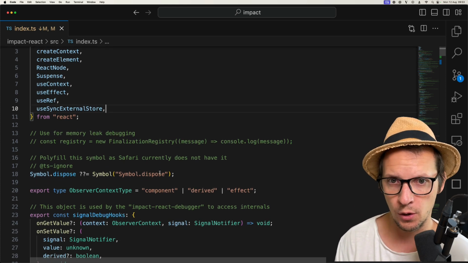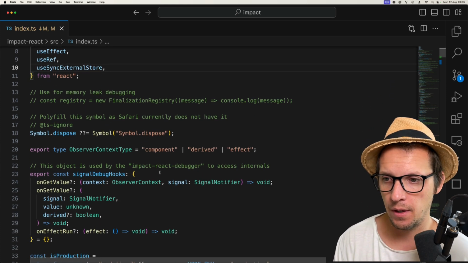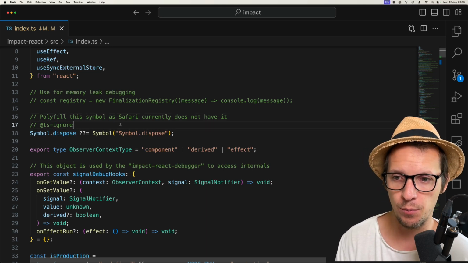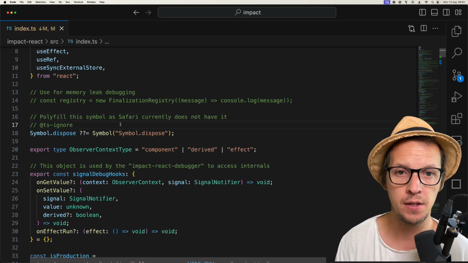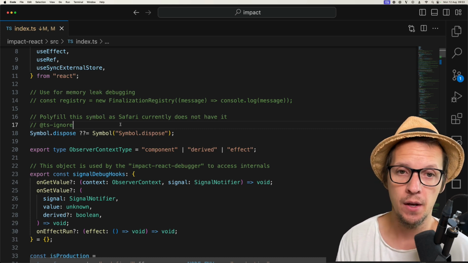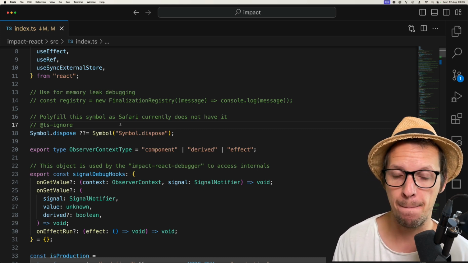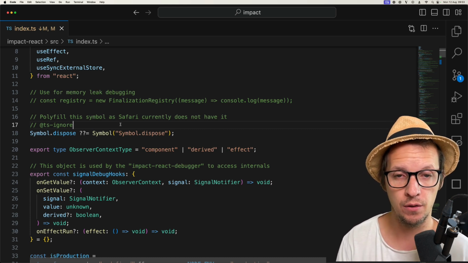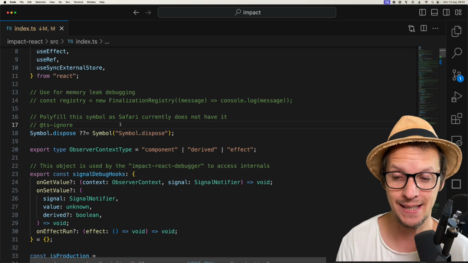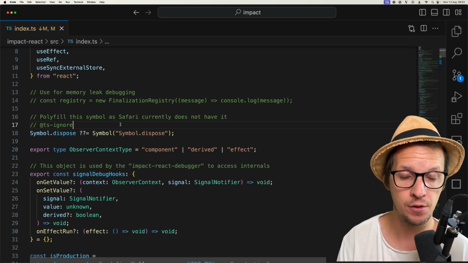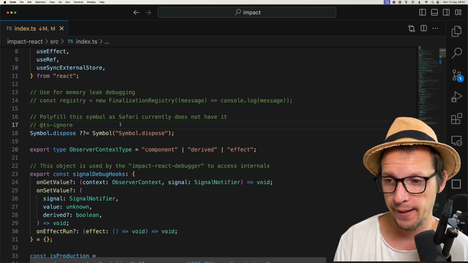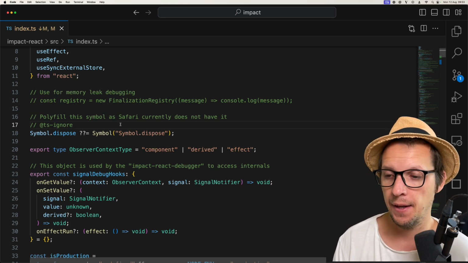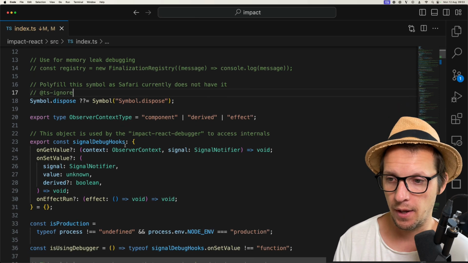So let's get going. First of all, there is this Symbol.dispose, which is a polyfill, as Safari currently does not have it. This is related to explicit resource management, which is a new JavaScript feature that allows us to use the using keyword related to consuming a store to implicitly observe any signals you consume from that store. Safari doesn't have Symbol.dispose, and we'll see later how we actually use that. But yeah, so we need to do that.